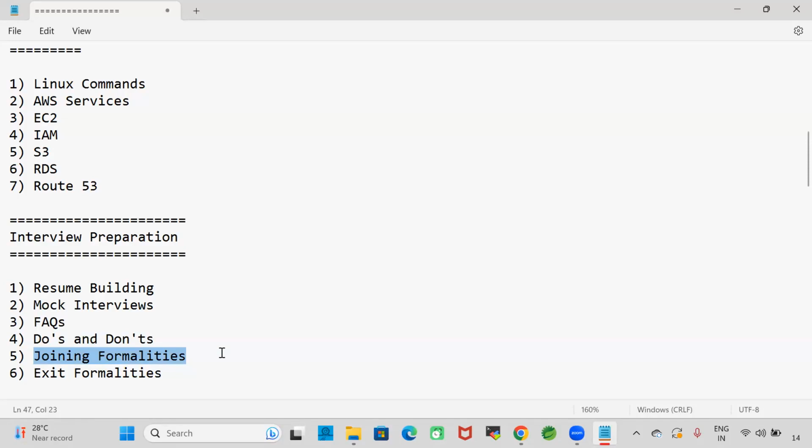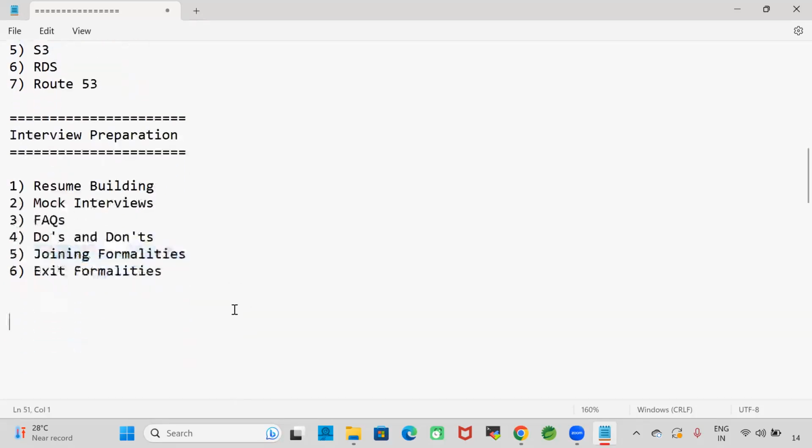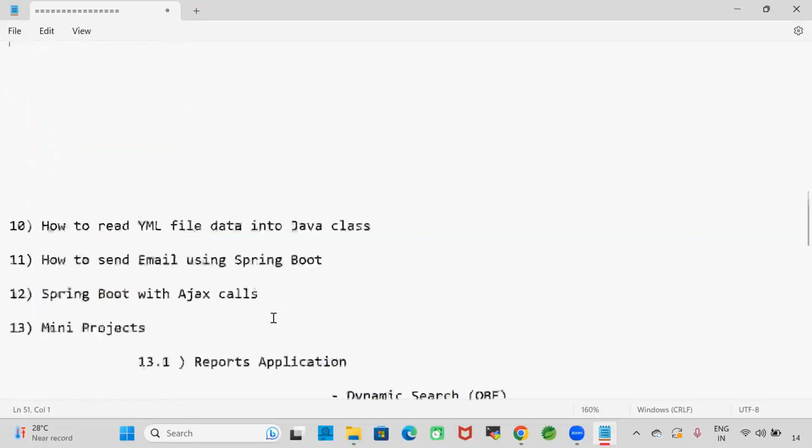If you want to leave the company, what is the process we need to follow? If you want to change from one company to another company, then what is the process we need to follow for that? That concept also we discussed, exit formalities.